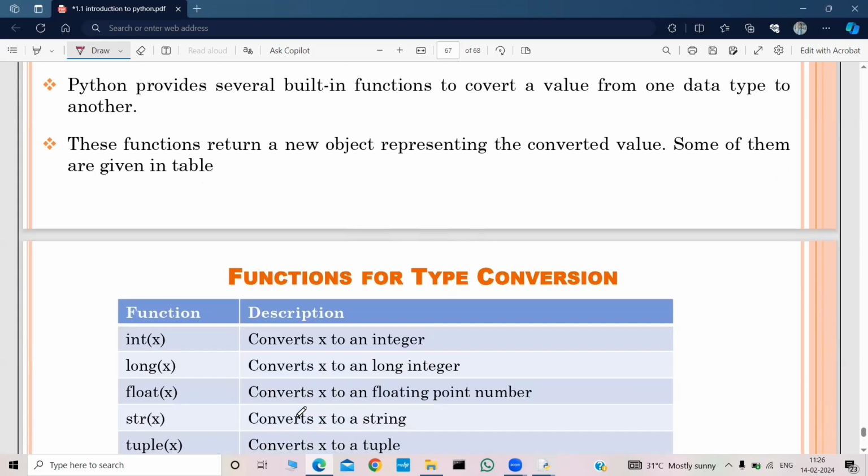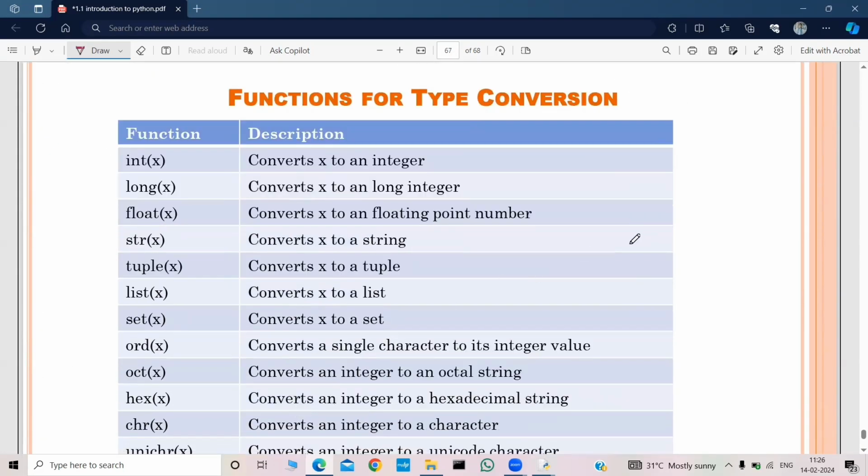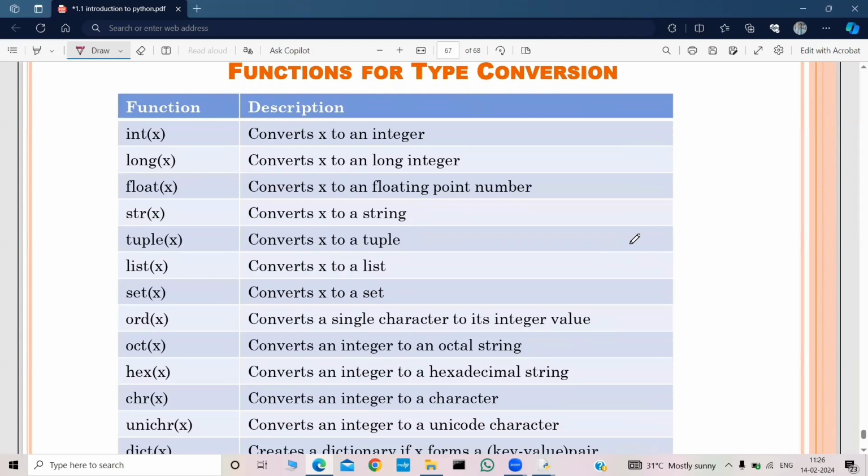Some of them are given in a table. So these are the functions for type conversion. The first function was int of x. This will convert x to an integer. long of x converts x to a long integer. float of x converts x to a floating point number. str of x converts x to a string. tuple of x will convert x to a tuple. list of x converts x to a list. set of x converts x to a set. And ord of x. This will convert a single character to its integer value.